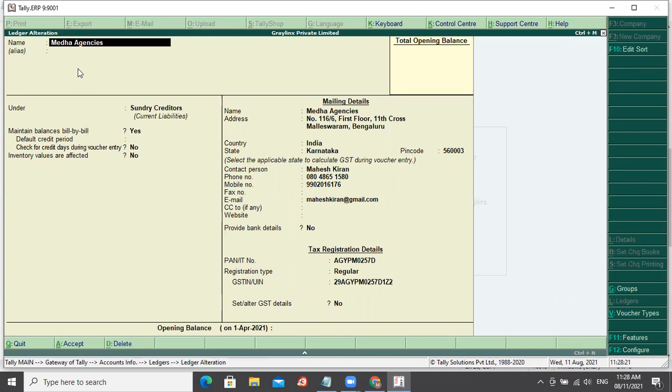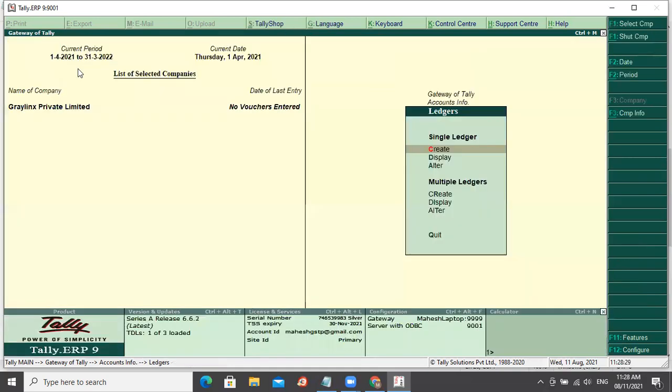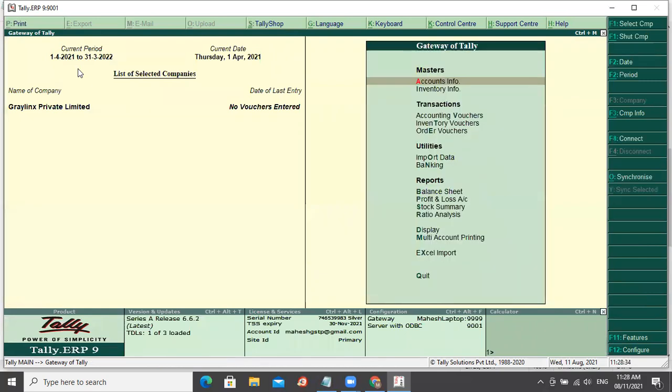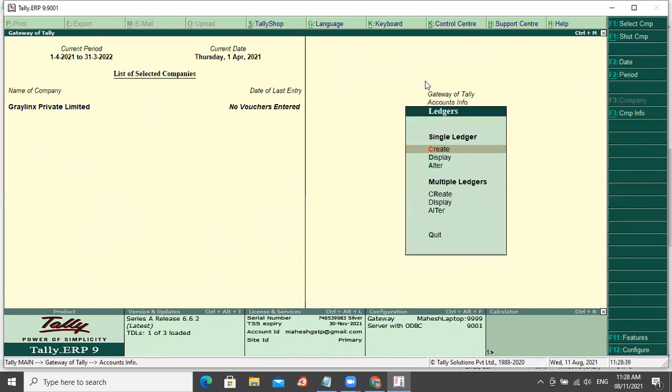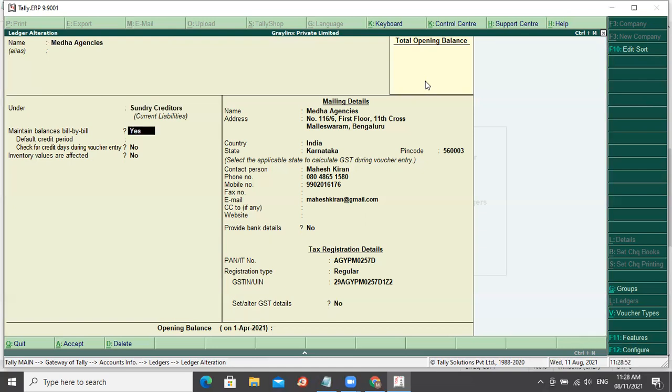Then you could just save this. Control A is for save. The shortcut key to save is Control A. Is this clear? So what you need to do: on Gateway of Tally, go to Accounts Info, go to Ledger and Create. If you want to alter, say by mistake you have made some mistake, you can click on Alter, click on Meda Agencies and make any changes that you want. Hope this is clear.